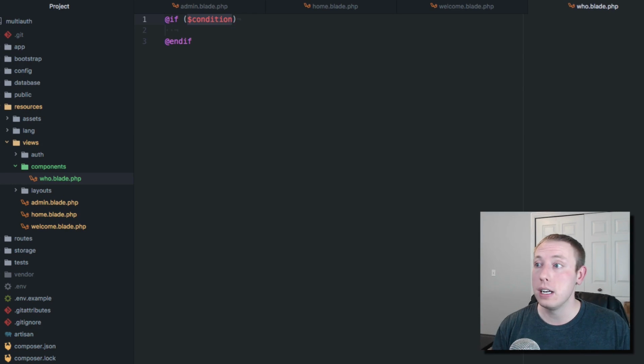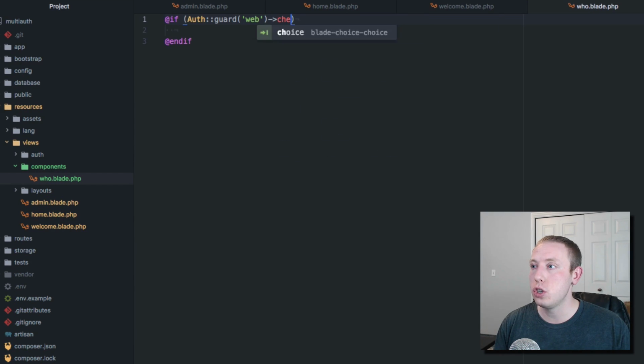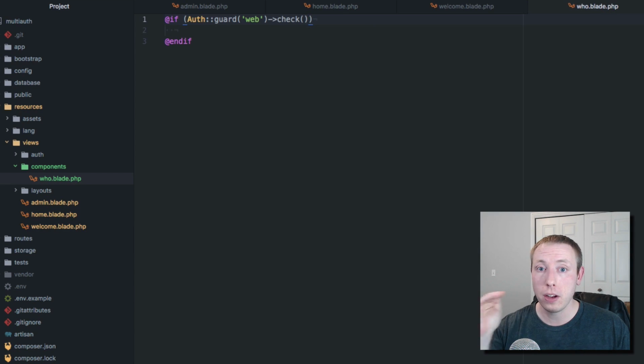Okay, so inside of our condition here, all we need to do is do our auth, and then guard, and then the guard that we want to check against. So in this case, for our main user, we have that web guard. Remember that? So web is the guard, and then we're going to say check, and that's just going to see if they're logged in. If they're logged in, it returns true. If they're logged out, it returns false. And of course, it only is checking for this one guard. So if someone's logged in as an admin, but not as a user, this will be false for this guard, but true for the admin guard, right? So that's what we're checking here.